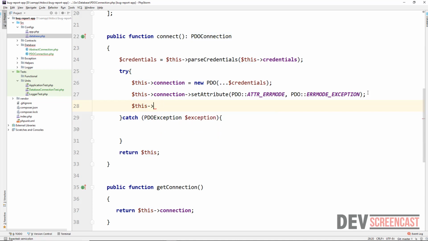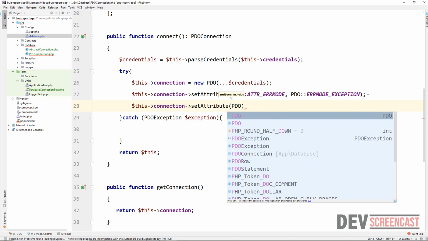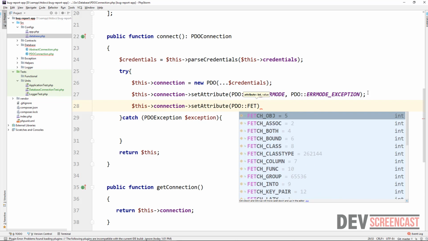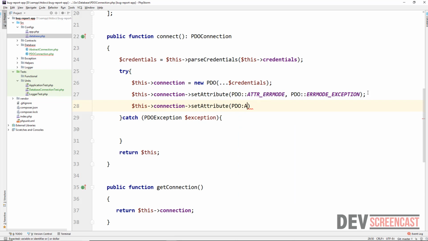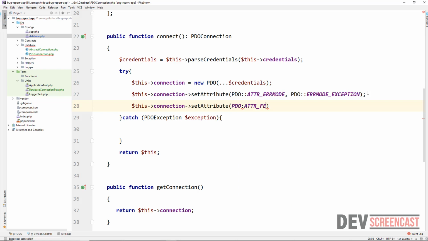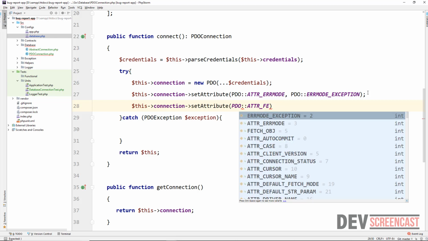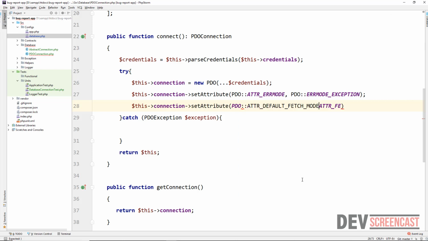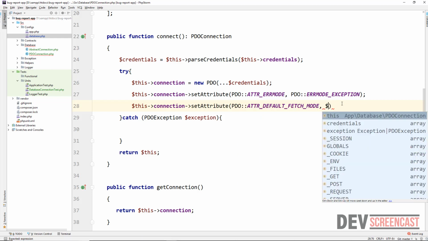So let's say this connection, set the attribute, and the attribute we want to set this time will be the PDO fetch method. So we should start with PDO::ATTR_DEFAULT_FETCH_MODE. All right, so that should be the fetch method, the default fetch mode. And then the value could be PDO, or really we can get it from the credential.